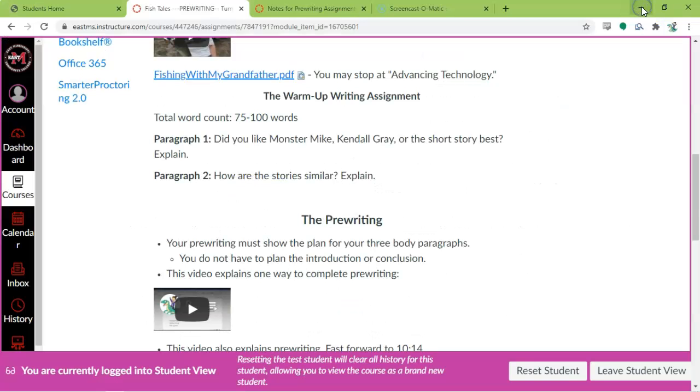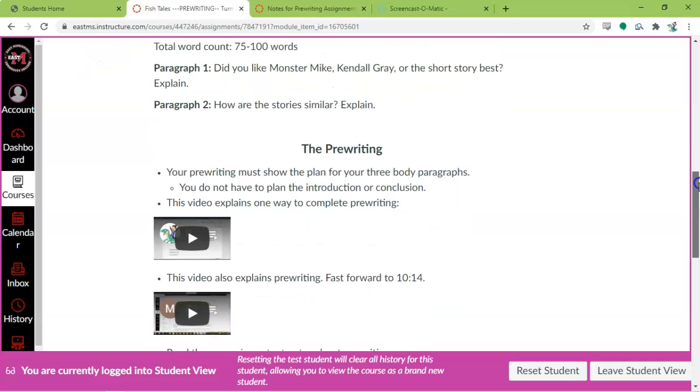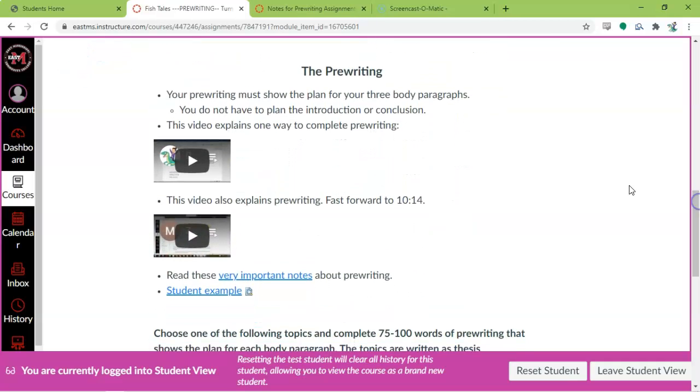For your warm-up assignment, now you're ready to do your pre-writing. The pre-writing for your essay must show the plan for your 3 body paragraphs. I'm really not looking for introductions and conclusions in your pre-writing. However, if you want to plan those, you certainly may. You can always do a little more on pre-writing, but don't do less.